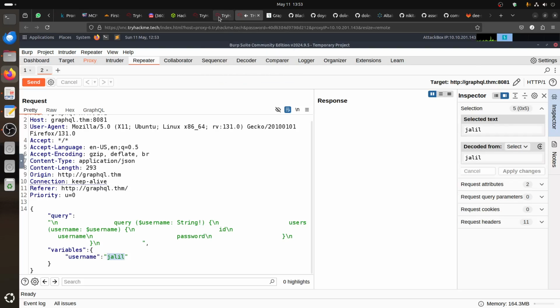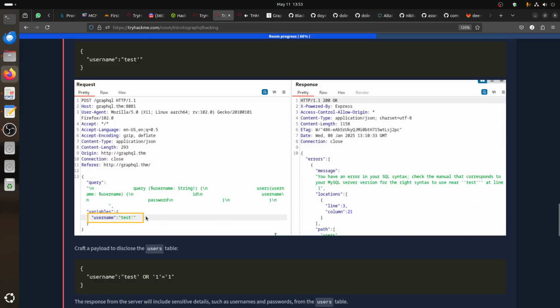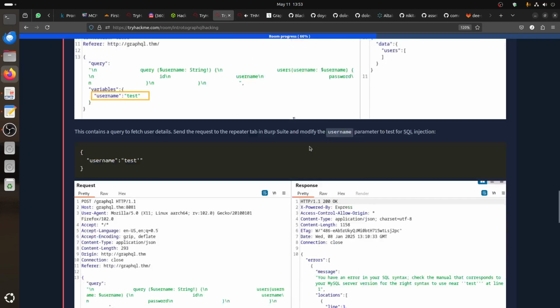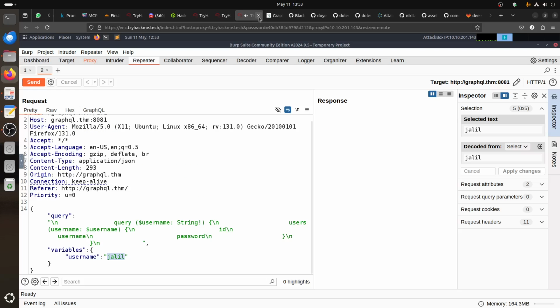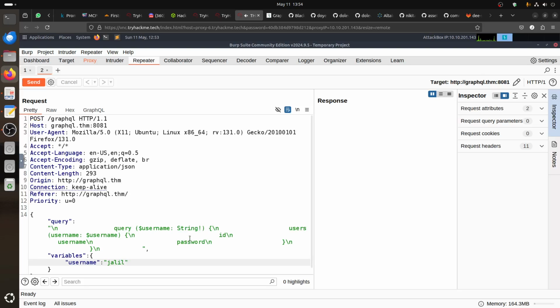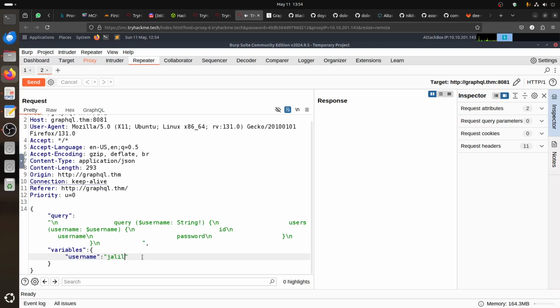So the idea here is you can see we're trying a simple injection, OR 1=1. The password is test. Let's test it. The query's injection is in the username. So let's do OR 1=1 there.